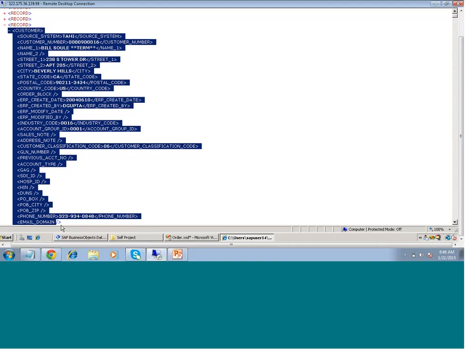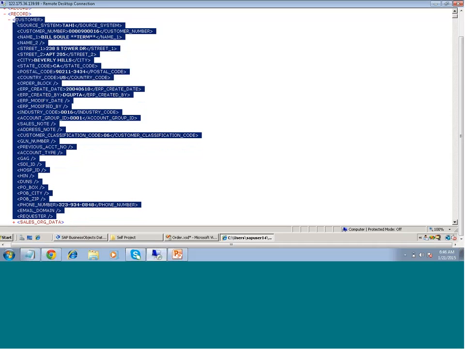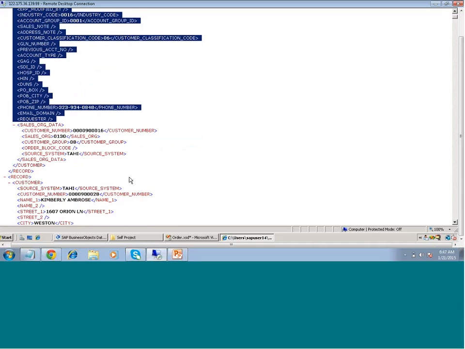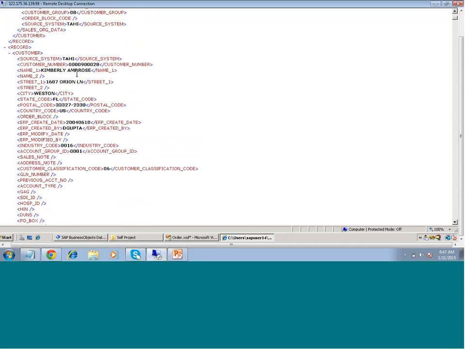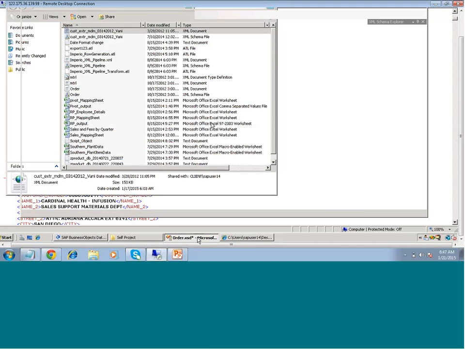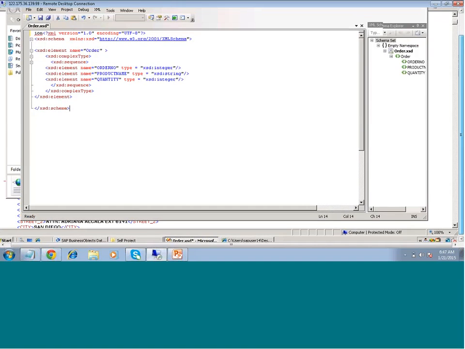So this is the parent schema, from customer till this point. This is the parent schema, customer. After that, we have a sub schema within the customer, that is called the sales organization data. So this is how this XML file has the data in it. Okay. So this is how we are going to use an XML file in order to extract the nested structure.